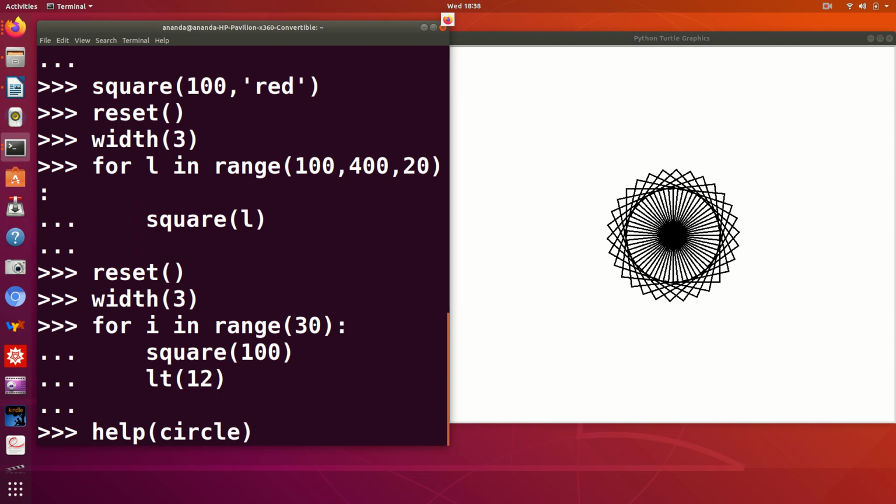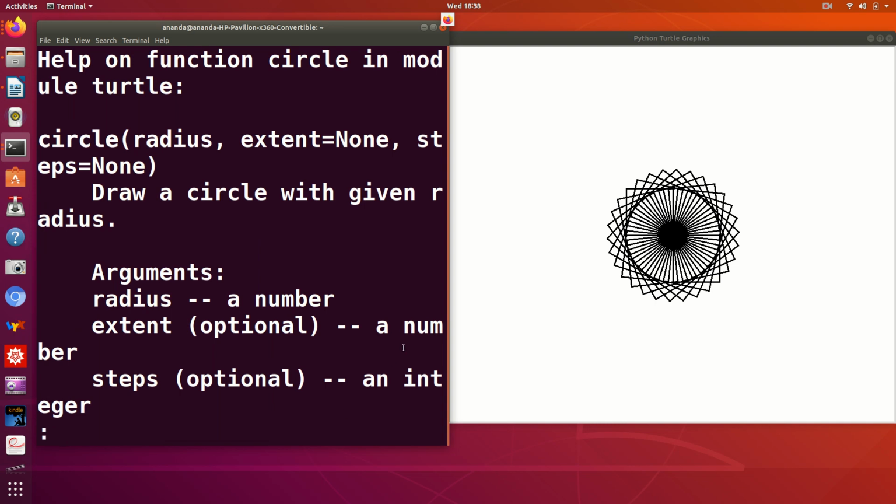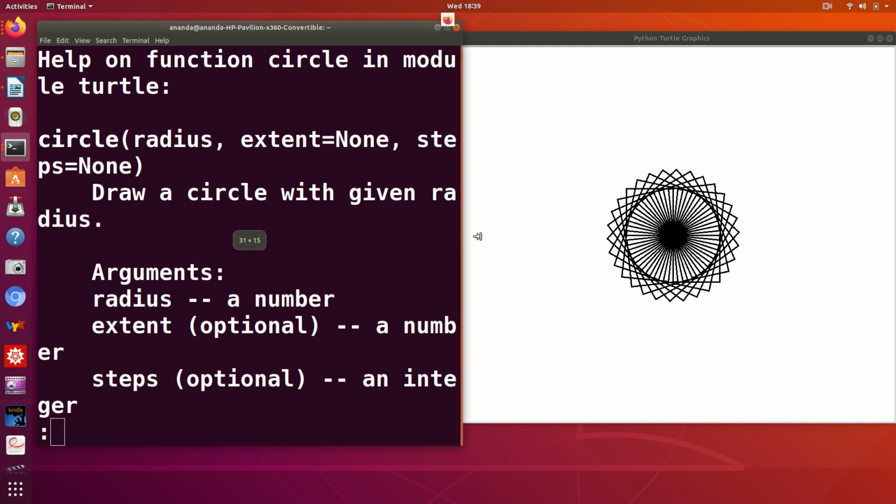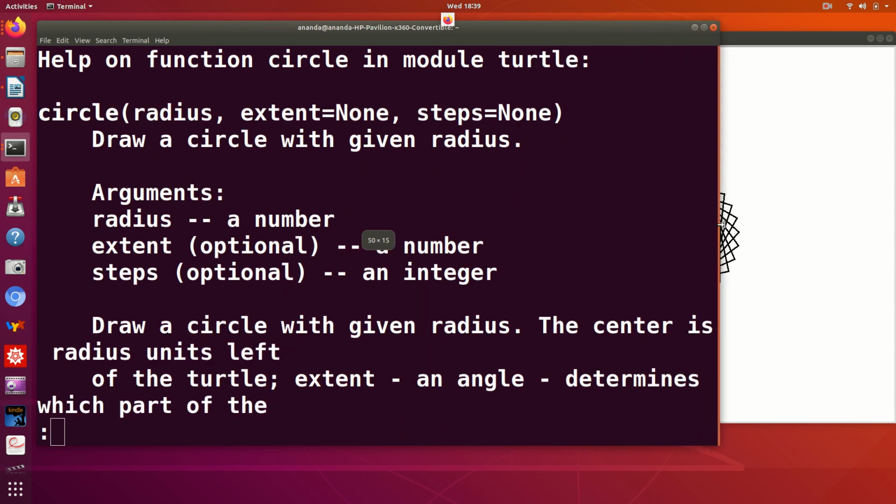You want to learn about a particular thing that the interpreter can handle. The best way perhaps is to just use the help function. Here you are saying help circle, and this is the kind of output you get. The output doesn't look very nice here for the simple reason that I'm using too big a font. Now perhaps it will look better. So it says something like this. Circle, that's the name of the function.